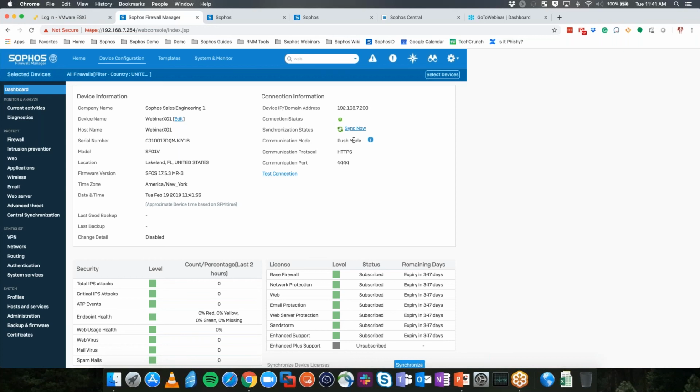I'll let the firewall go out, grab the configuration components that it needs, templates, changes, whatever the case may be, and bring those back in. Now, from here, we can go in. You can see on the left-hand side, you're going to have all the options you would normally have on a firewall. The reporting is not going to be in here, so you will notice that component is missing on here.